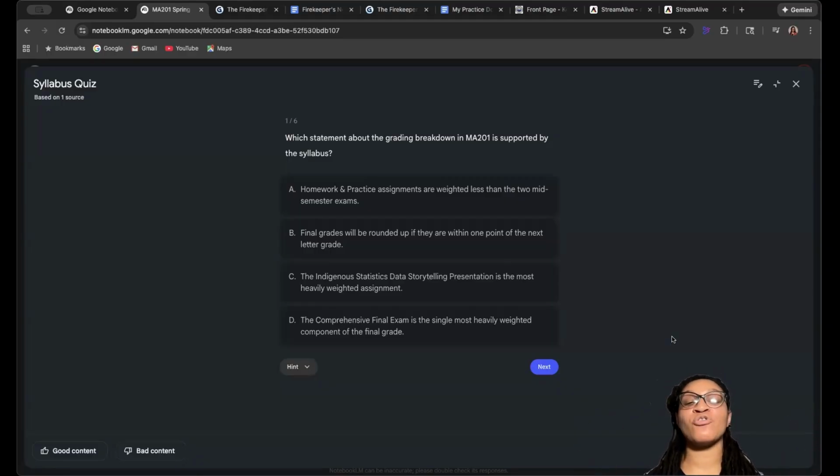Which statement about the grading breakdown in MA 201 is supported by my syllabus? I'll read them and then you can phone a friend. Is it A? Homework and practice assignments are weighted less than the 2 mid-semester exams. Is it B? Final grades will be rounded up if they are within 1 point of the next letter grade. Is it C? The Indigenous Statistics Data Storytelling presentation is the most heavily weighted assignment. Or is it D? The comprehensive final exam is the single most heavily weighted component of the final grade.